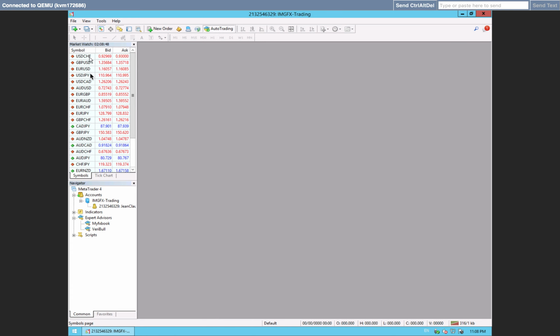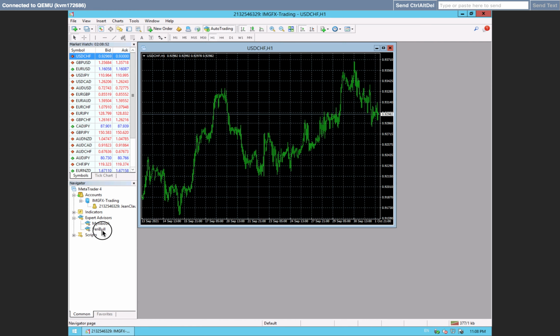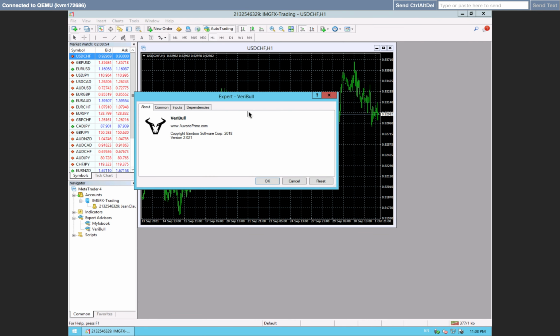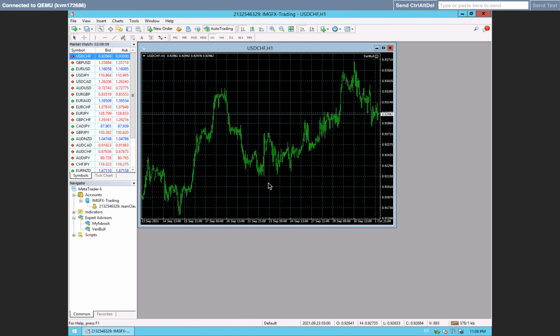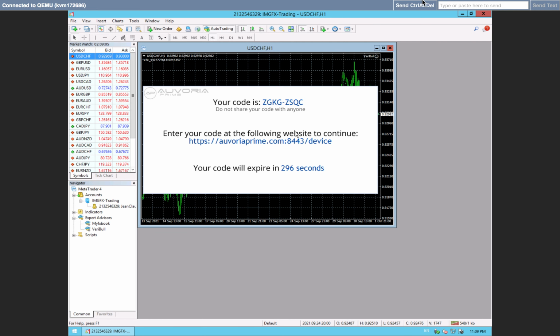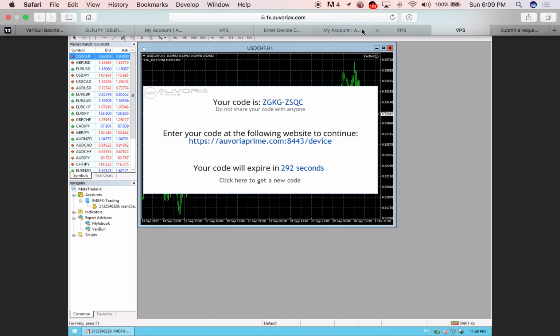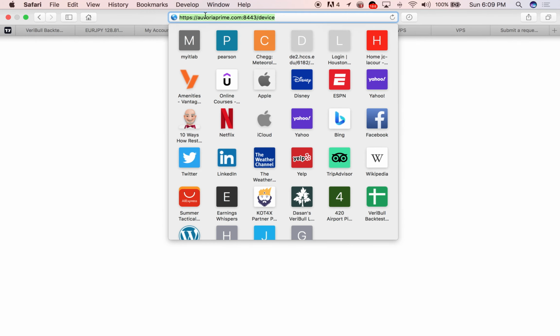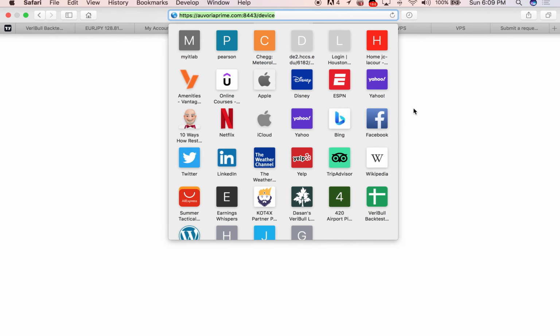Now, seeing it's my first time using this robot, I am going to have to drag Veribull here, click common, allow, and we'll just click OK. And as you can see, I need to verify my robot. This is the first time I'm signing up, so we need to go to this website right here, which I've already done. You can see HTTPS, 8443 device. Type it in right there.